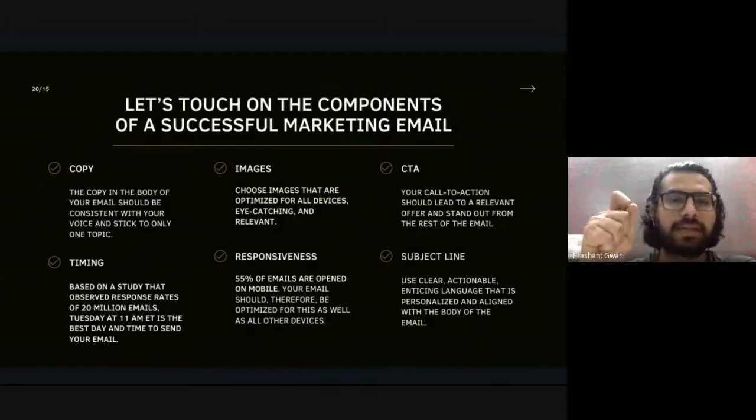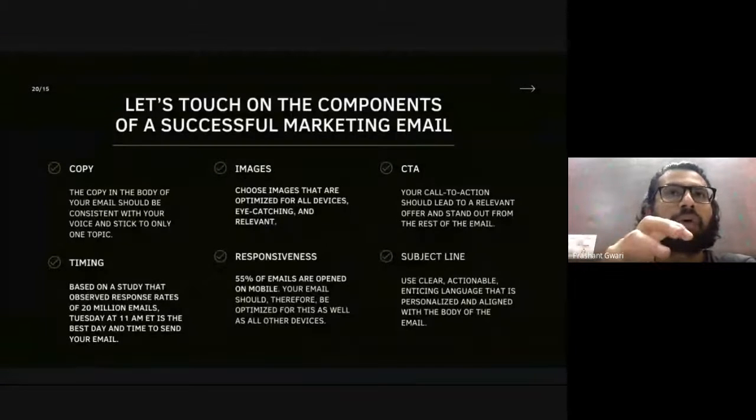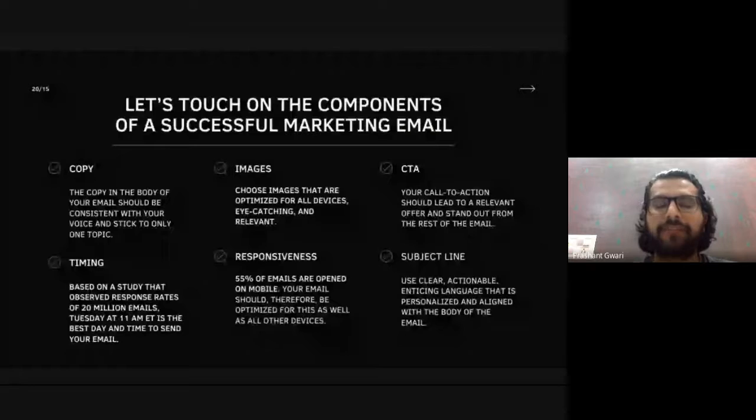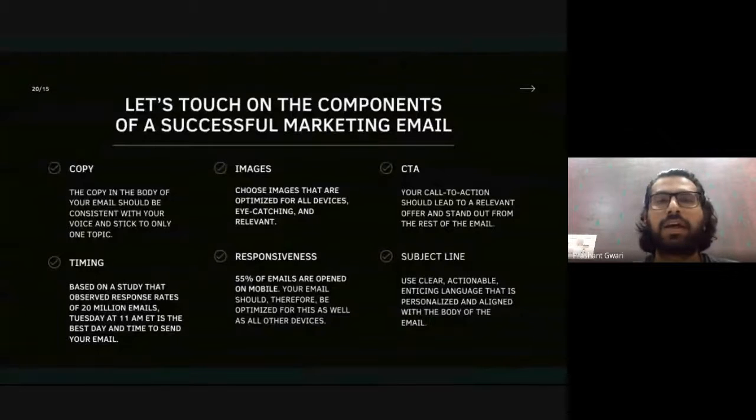The first thing you need for your email marketing component is your copy. The copy is the body of your email, and it should be consistent with your voice and stick to one topic. Ad copy is your body of text. We are not including the headline or the call to action button in this. We are just including the body text, where you will keep the headline, description, or maybe an image.